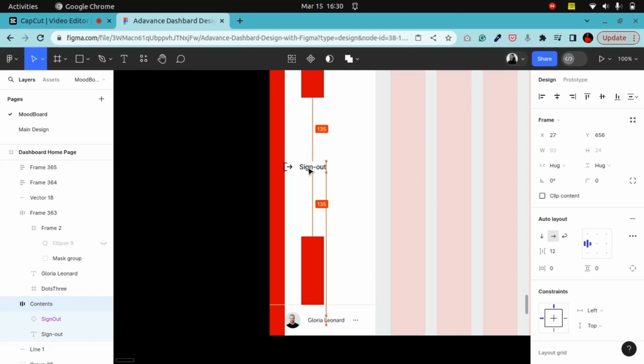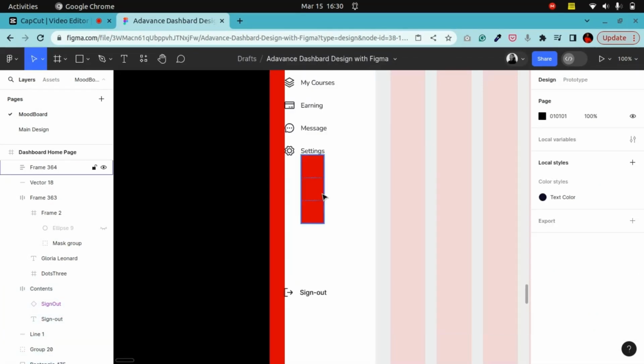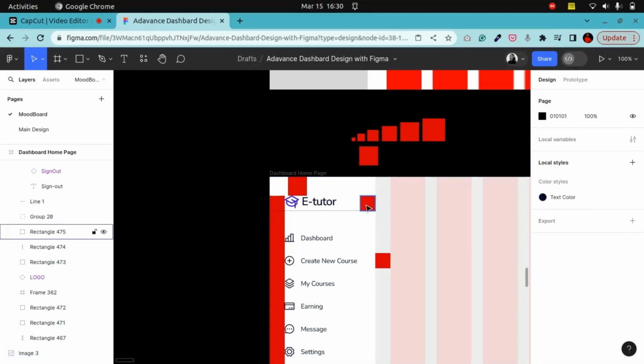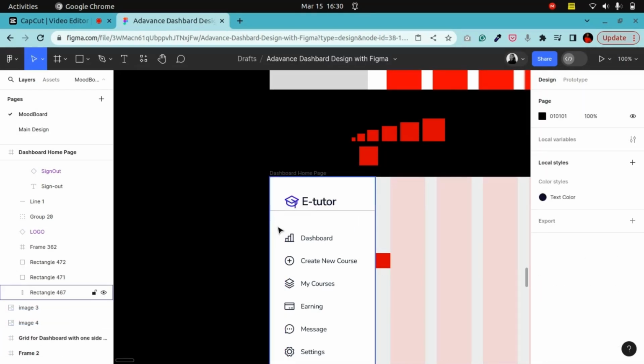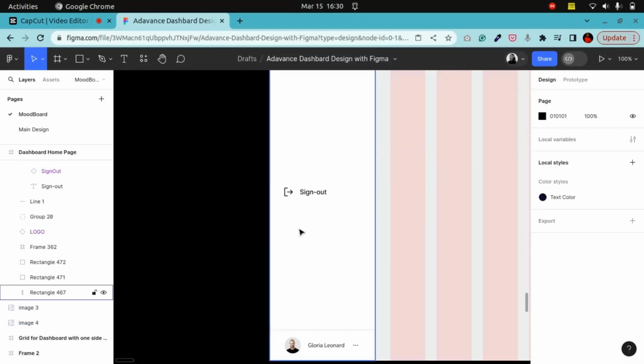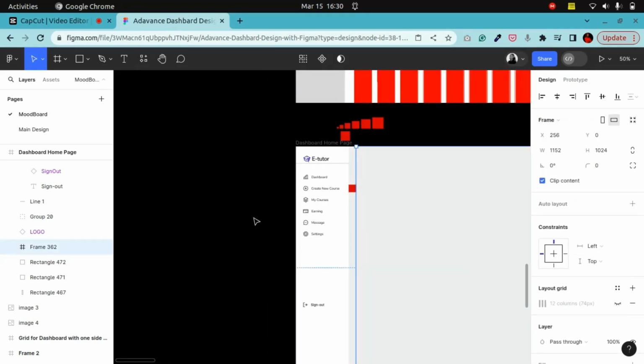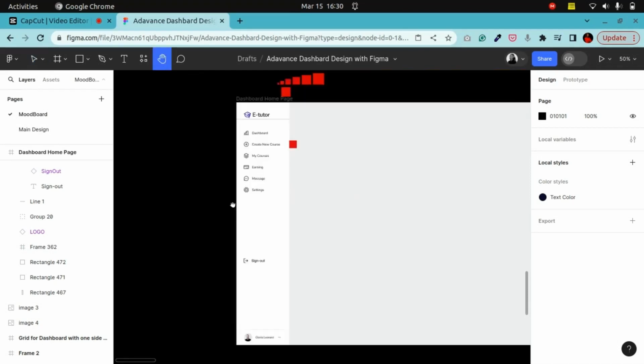As you can see, the red and orange lines are showing me the spacing between those two elements, showing that it's in the center. With that, I can leave it there and it's well aligned. So I'll delete this, we don't need this anymore. Delete everything, and we have our sidebar. Let me remove it so that you can see how our sidebar looks.